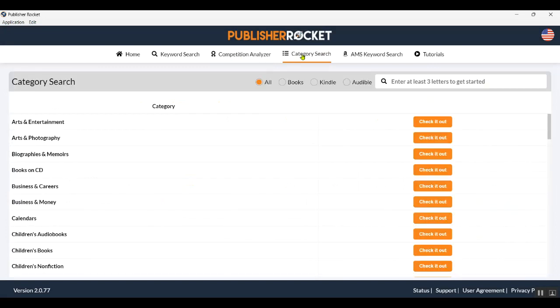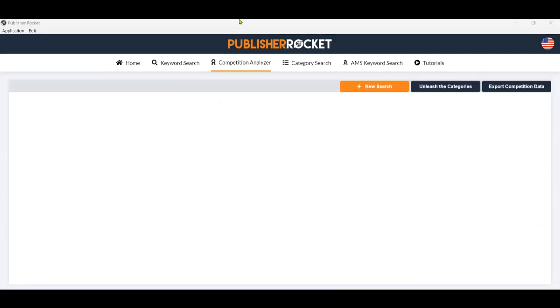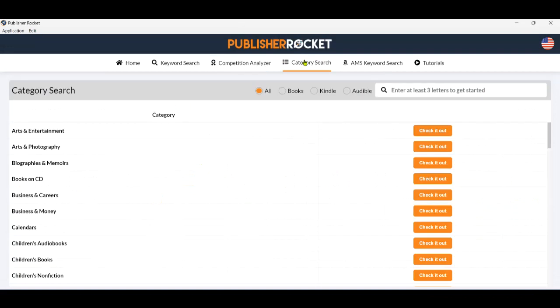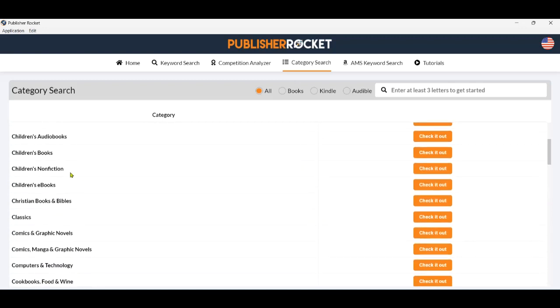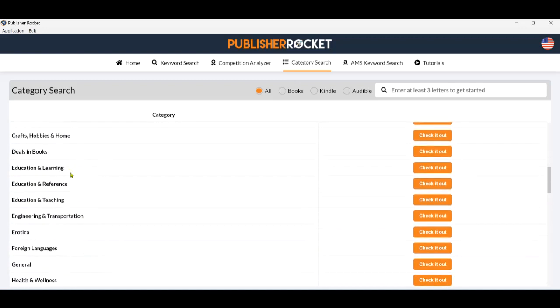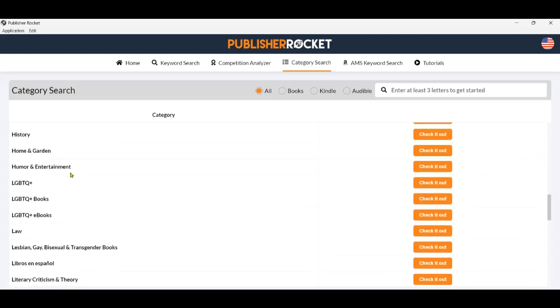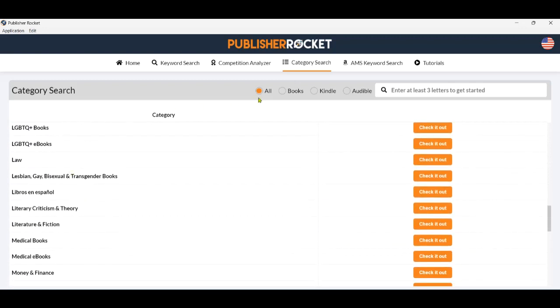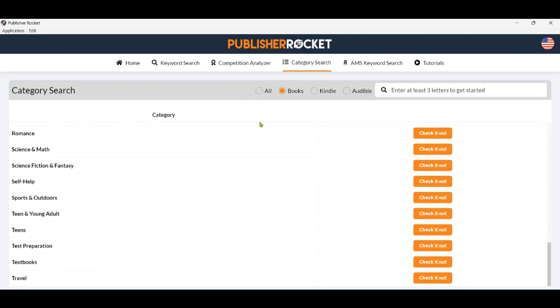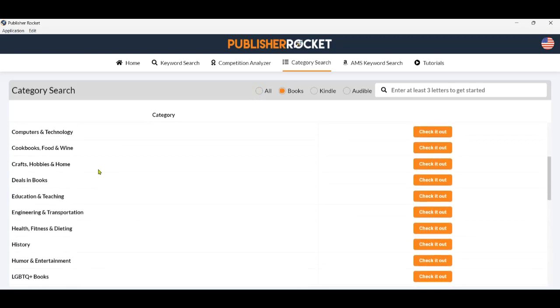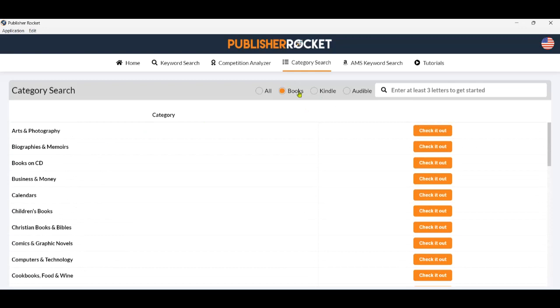Now the category search, let's go there. Okay, so here is the category search. The category search starts at the tippy top of Amazon. So over here, they have all kinds of categories where you can sell anything under the sun. But we want to come over here and click on books. All right, and then we're going to begin our search using books.